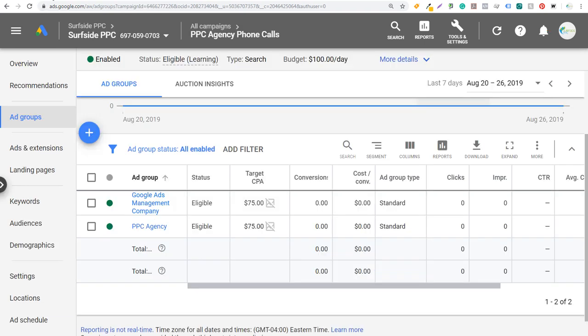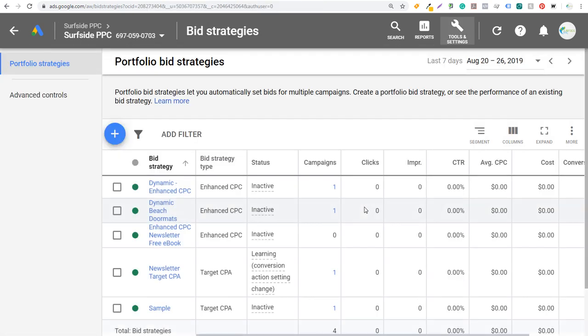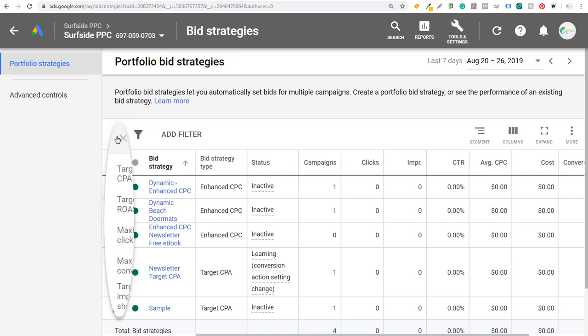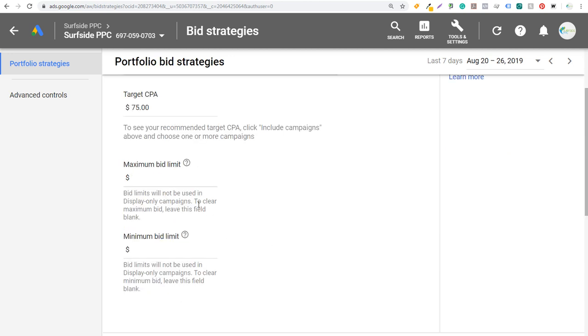Now, the last thing I want to go through is you can come up here to tools and settings, and under shared library, you can come here to bid strategies. So maybe you do want to control your bids a little bit for this campaign. So you can click to create a new bid strategy, target CPA. So let's just say phone call bid strategy. So our target CPA, we're just going to keep at $75 like we had. And then advanced options, maybe what we want to do for our maximum bid limit is set it at $30.